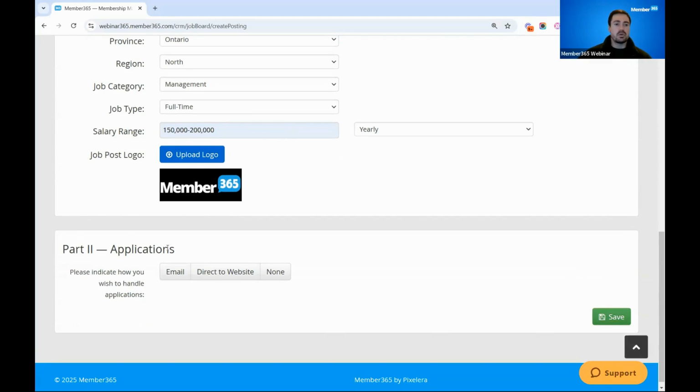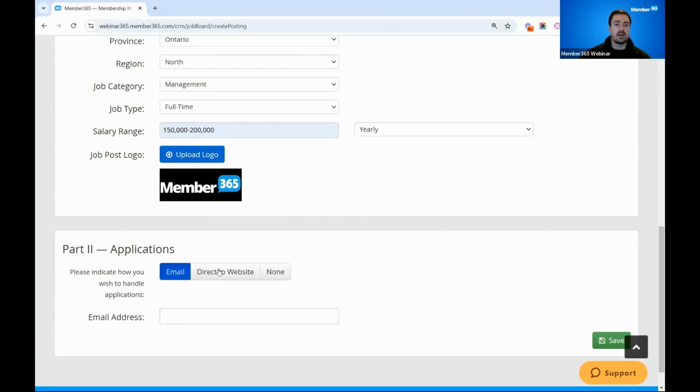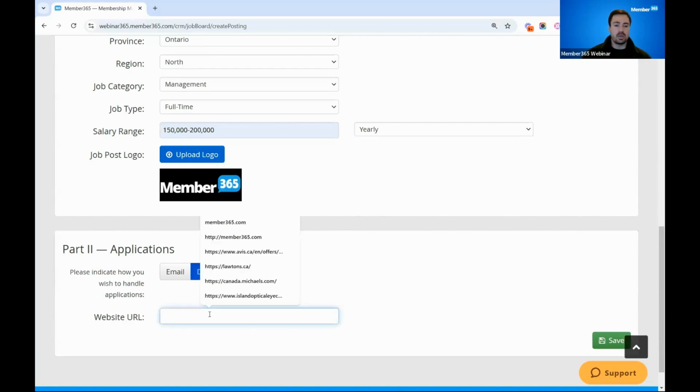And now part 2 of the applications. If you want to have an apply now button that directs them to an email to apply to, you put the email address in here. If you want to direct it to a website, then you put the website in here. So let's use Member 365.